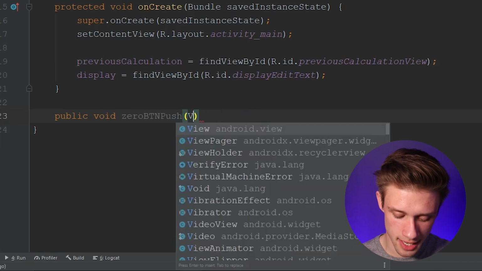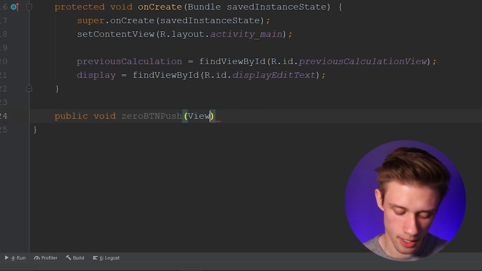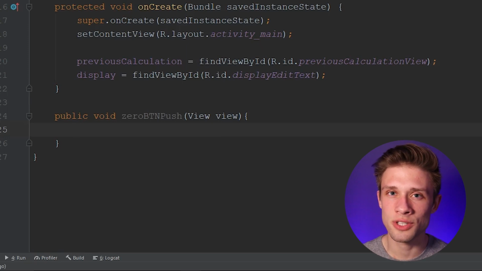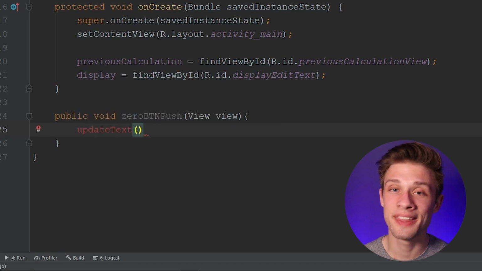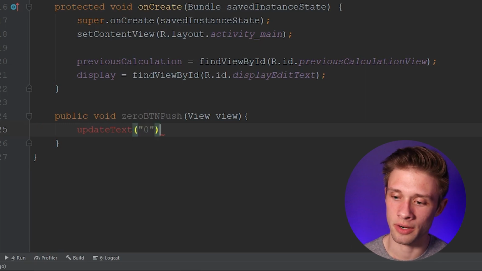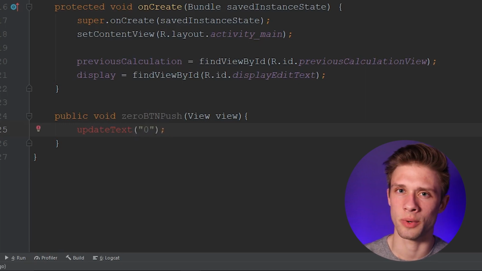And then we're going to pass in a view, and I'm just going to call it view. And then within this on-click listener, we need to run some method that can update our display. Let's just call it update text. And then this method should be able to take in a string value that's going to be used to update our display. So if we passed in a 0 here, a 0 should be added into our display.